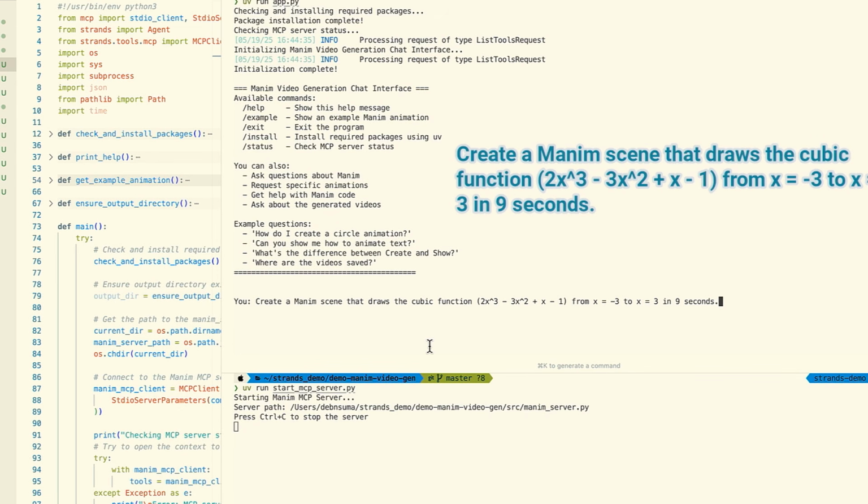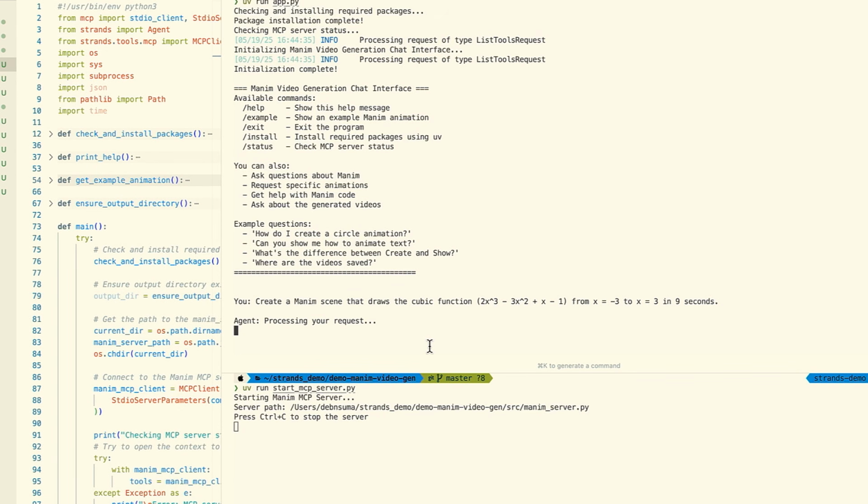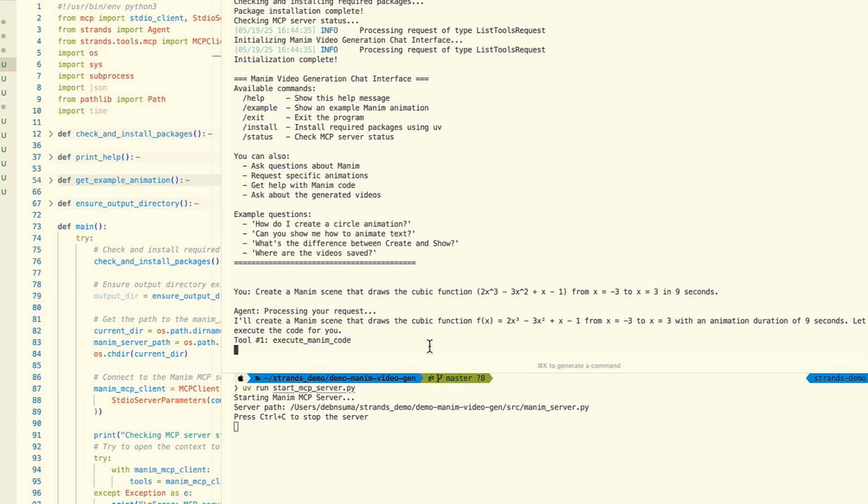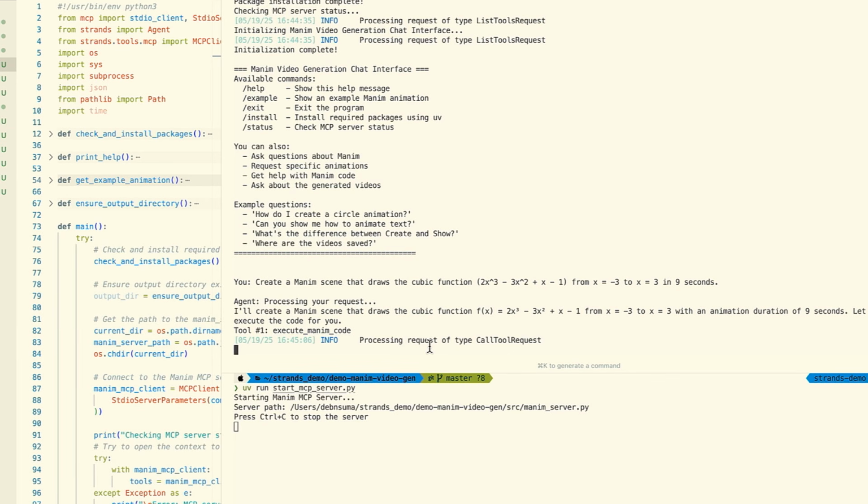It's going to create a Manim scene that draws a cubic function, 2x cubed. Something hard that you might have to do in LaTeX, scientific. Like, this is very annoying. But we'll see how the MCP server is going to build it and make a video to highlight it.